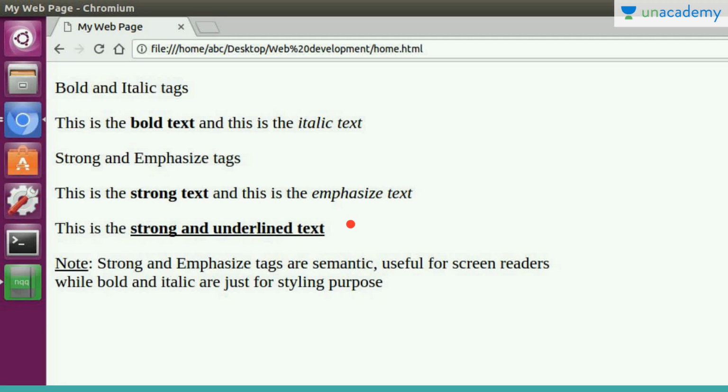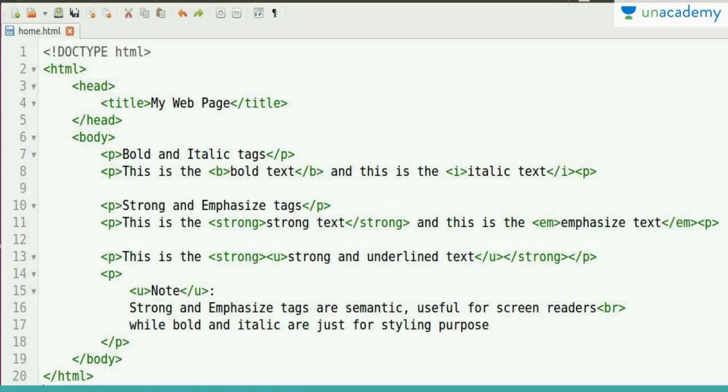Now let's go back to our code. You see our bold, italic, strong, emphasize, underline, all these are inline elements. Why? Because if it had been a block, it would have been on a separate line, but bold being inline, it is in the same line. Whatever comes between these bold tags will be converted into bold, and whatever comes between the i tag will be converted into italic. The same goes for strong, emphasize and underline.